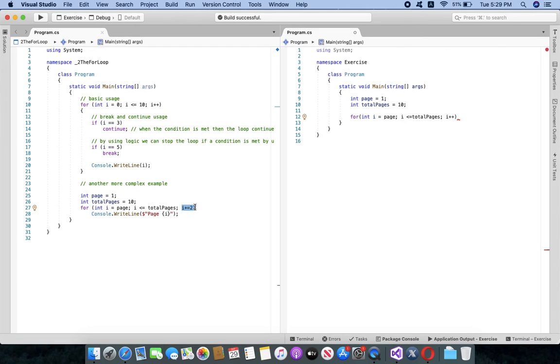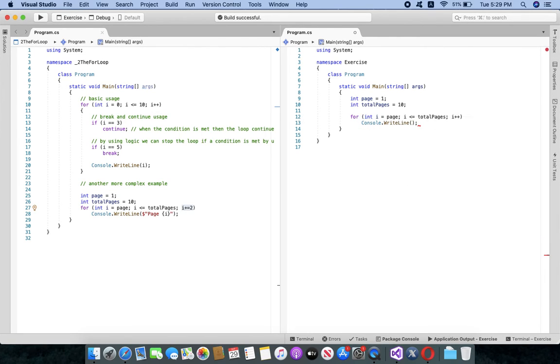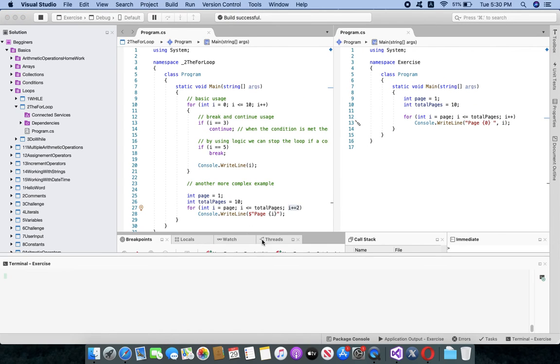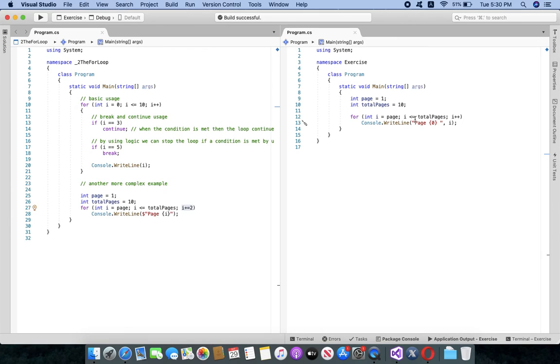So we're skipping by 2 records here, but right here we're incrementing record by record. That means we're going to print every single record that's found under this. And then what we do is we print page. I'm going to use the older printing style here, not interpolation. So what do we have here? Okay, page 1, page 2, page 3, page 4 up to page 10. So you get the idea.